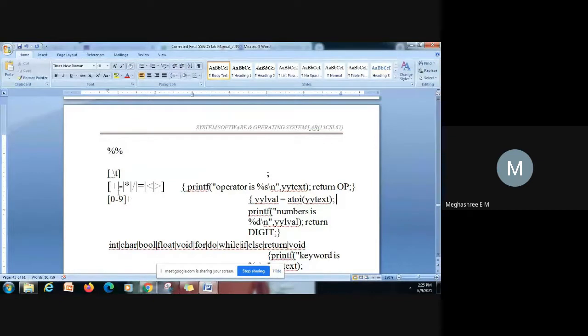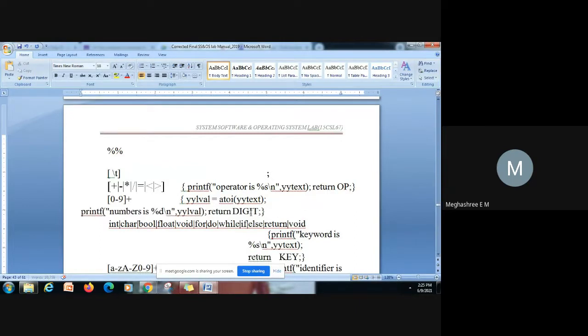Next, in your C program you may have numbers as well, right? To identify that, I have written the regular expression 0 to 9 in a character class. If any one of the digits is present, I've written the action as: convert the matched number from ASCII to integer and store it in yylval. Then print, this is the number.